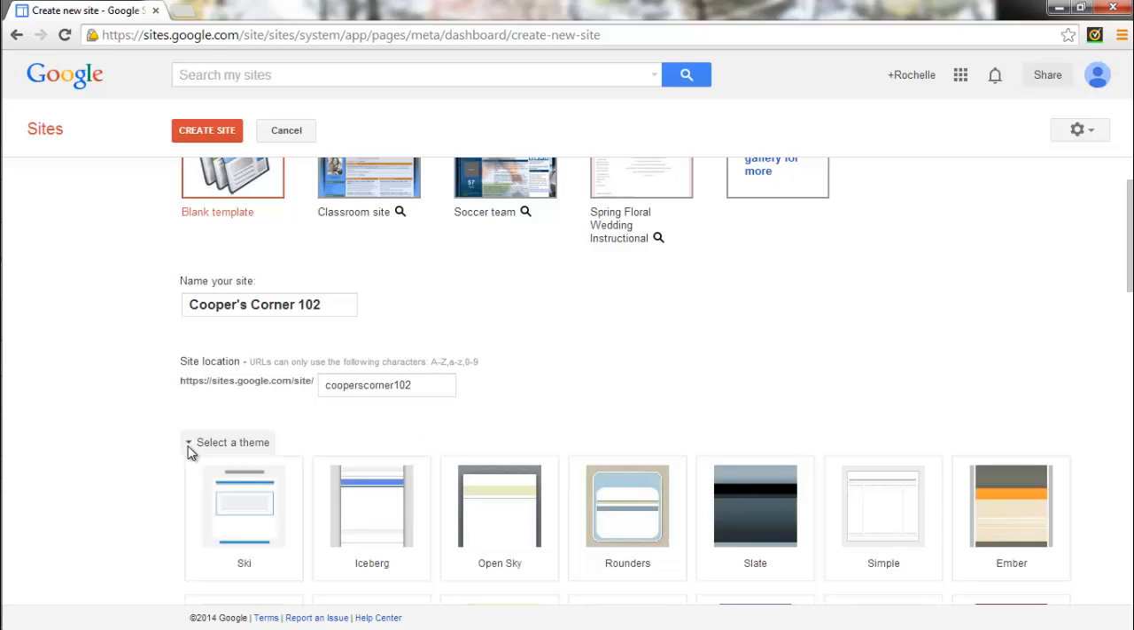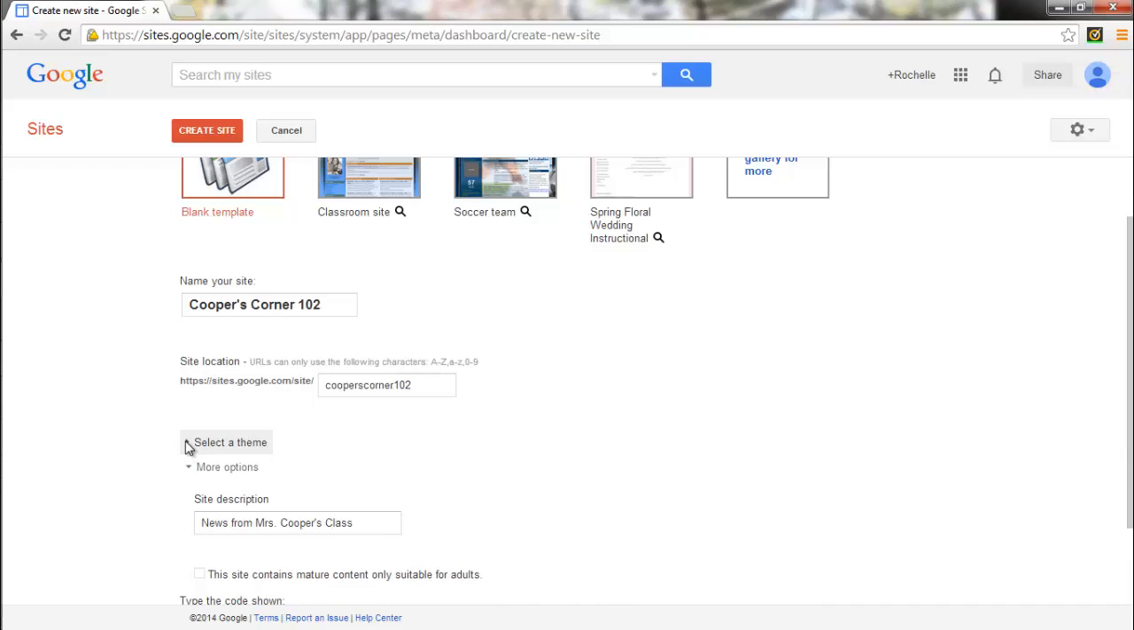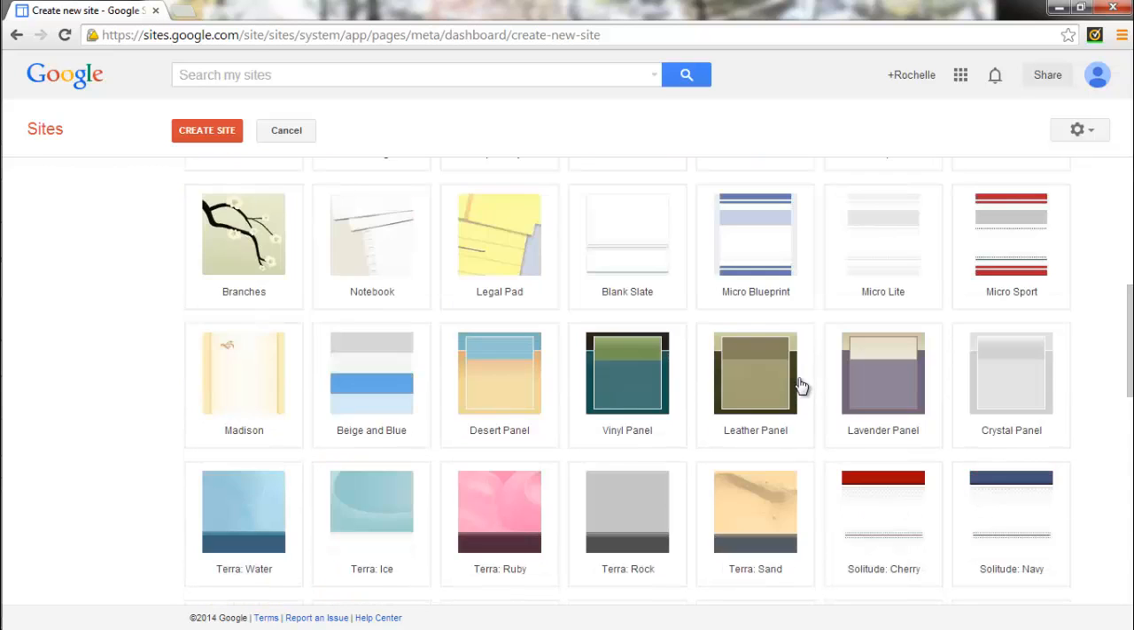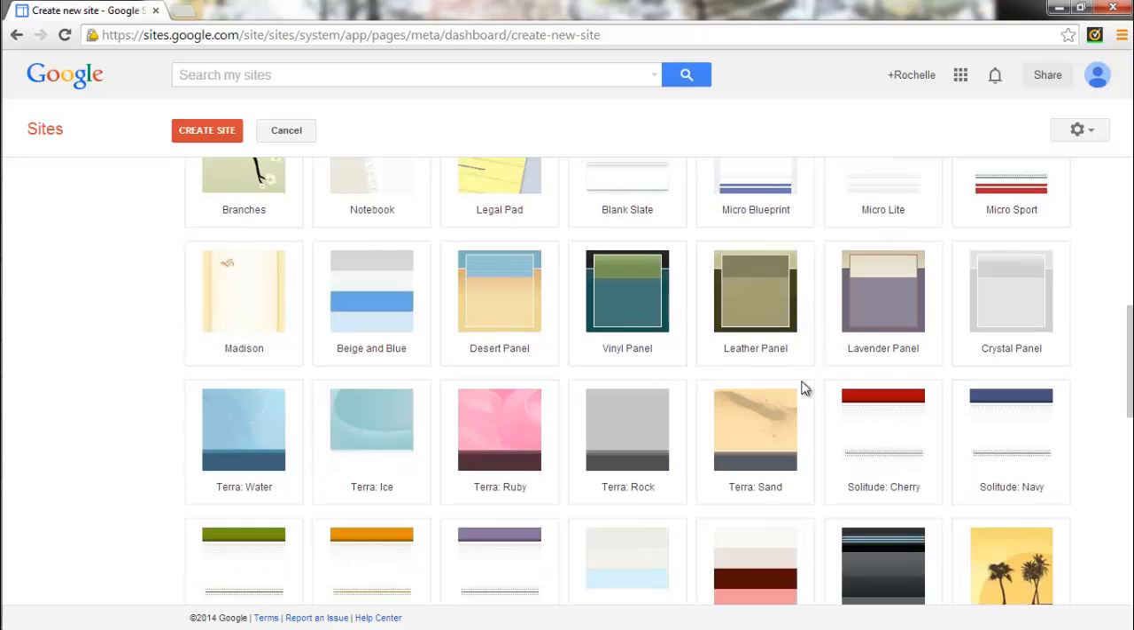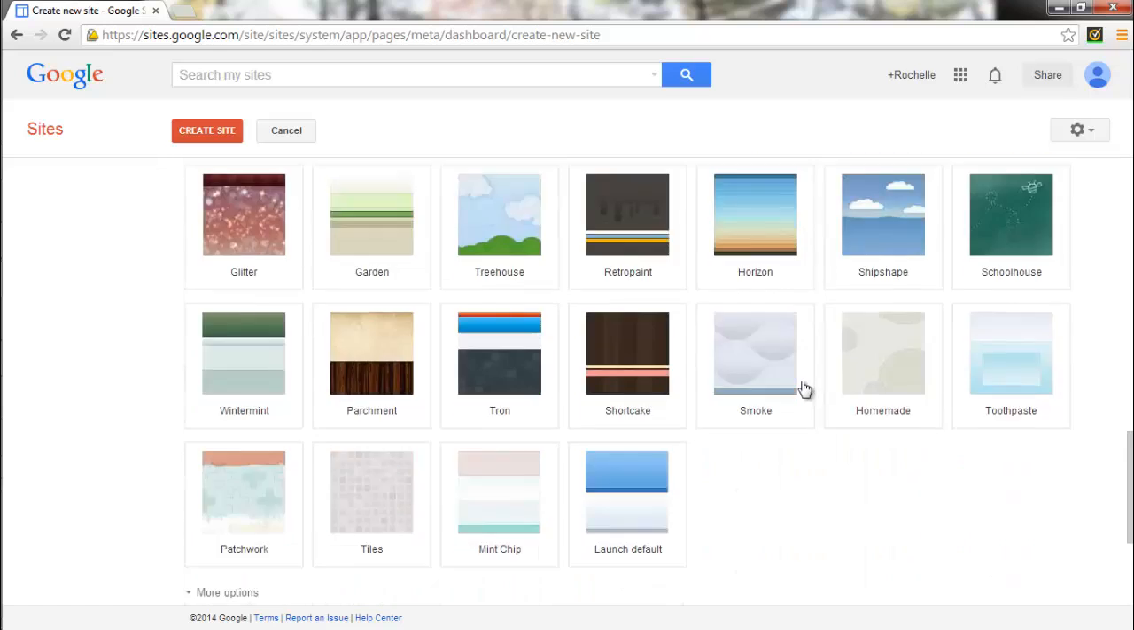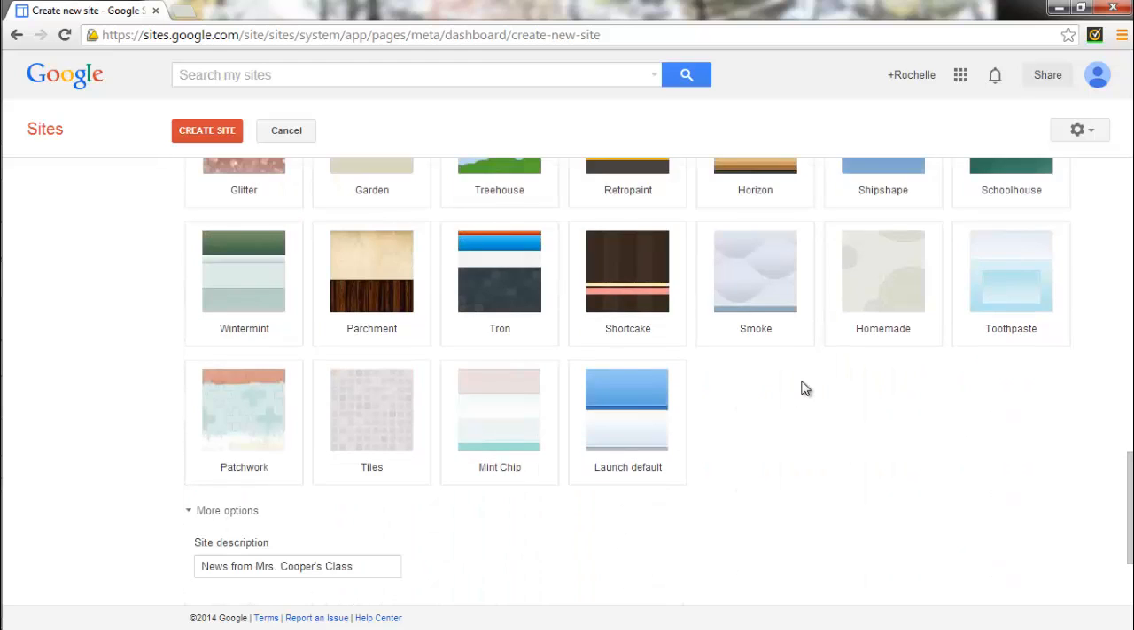The next thing we're going to take a look at is selecting a theme. If you click this arrow, all of the Google Sites themes will drop down, and you can see there are many of them. We're actually going to bypass this because once you get locked into a theme, you're very stuck on color and layout, and we're going to again design our website from scratch.